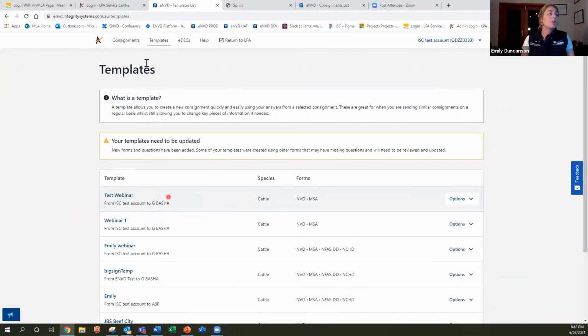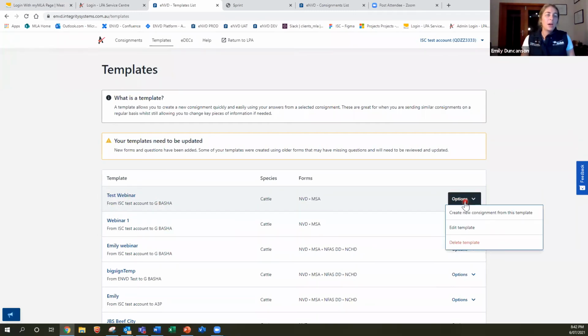And I'll get you to look at the top of the screen now, and we're now on the templates section of the web application. From here, it'll show you what species and what forms are included in the template and where it's from and to. You'll then be able to go and create a new consignment using the template, edit it or delete it.